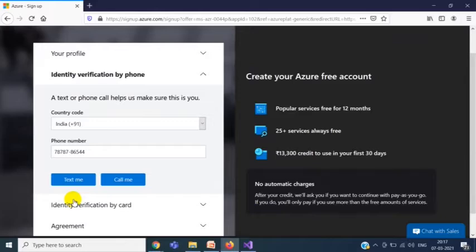Now it will send an OTP to the mobile number which you have provided here, so it will do the verification. After the phone verification is passed, it will do the verification with the credit card. You have to provide your actual credit card number, its expiry date and CVV number. After that, it will charge 2 rupees on your card, and the free account will be created for you.